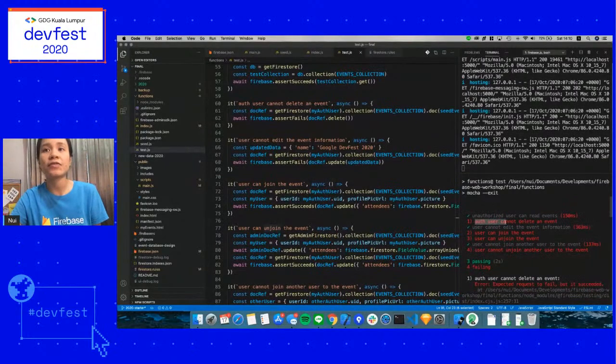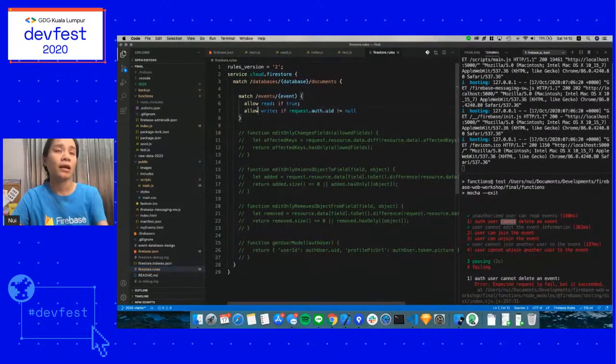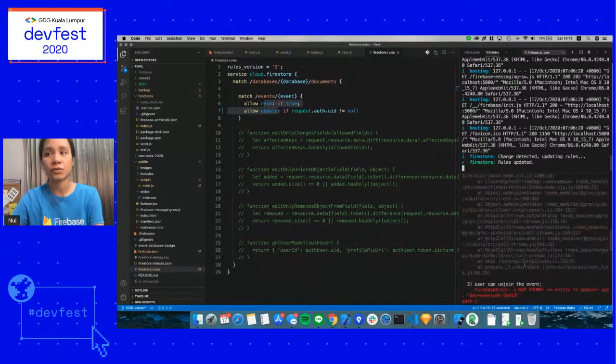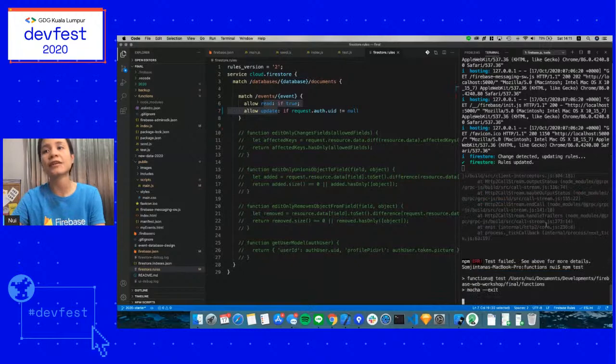So let's do the first thing first. We want the authenticated user to not be able to delete an event. So let's fix the rule. Here in the rule, we allow write, which means create, update, and delete. We don't want the user to delete, so we're just going to change this write to be update. And here, as you change the rule, you will see that the log has an instant reload, so it's really quick to test. So let's run the test again.